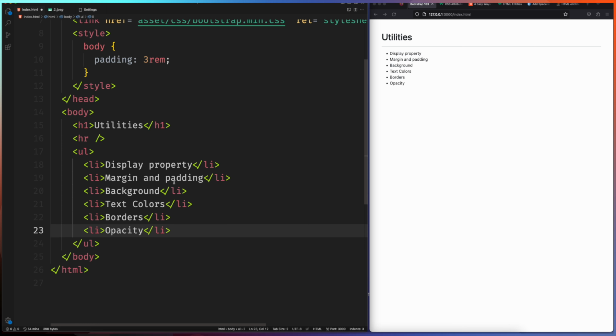And finally, opacity. This is how visible or invisible you want your element to be. So you will also see how we can apply this to text and also border, even to background.